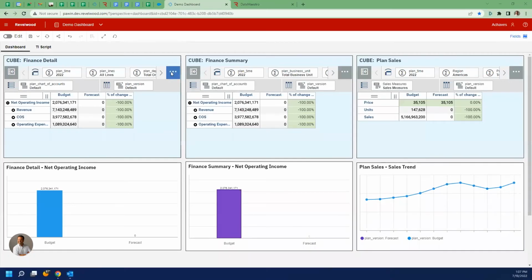There we go. So let's jump into a Planning Analytics dashboard here. Now, this is Planning Analytics. We're looking at PAW, Planning Analytics Workspace. This works just the same with TM1. If you're still on Perspectives and have Excel reports, it works exactly the same.